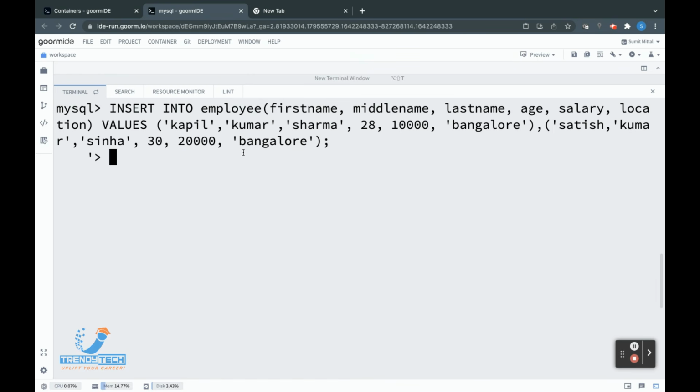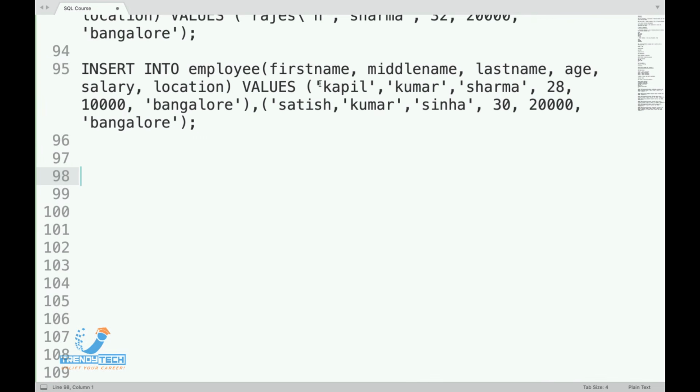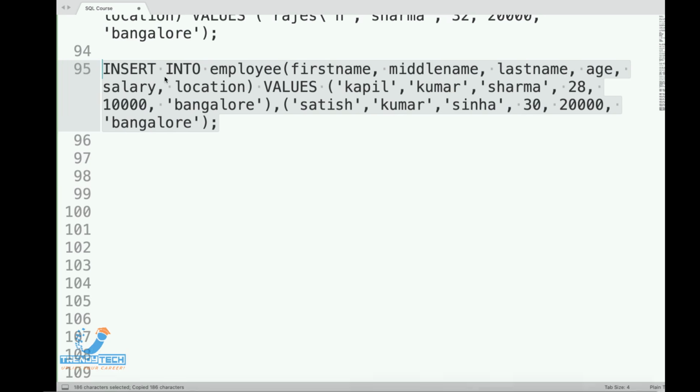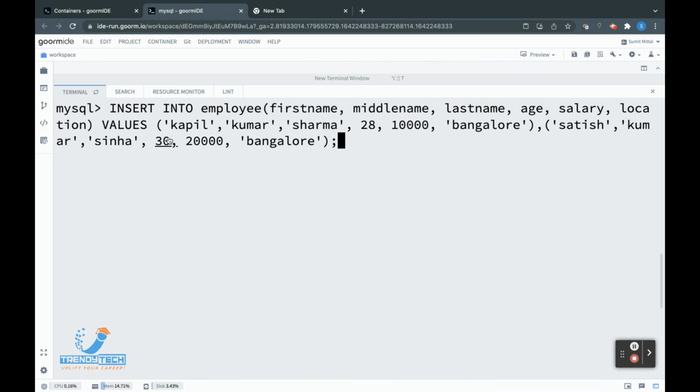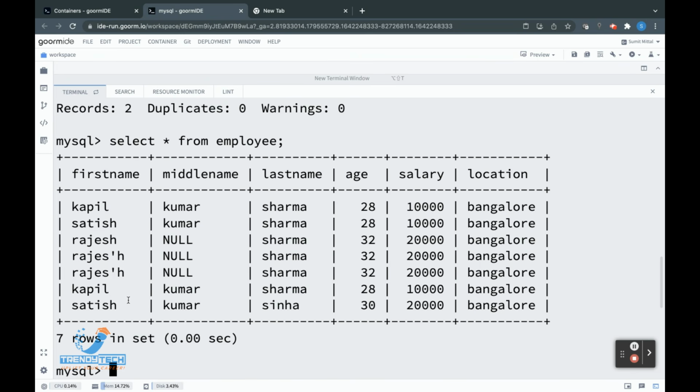Okay, somewhere I have messed up with the single quotes. This will give me an error anyways, so let me quickly check. Okay, so this is not ending. Satish Kumar Sinha. This is fine. Let me take this. Done. And now, if I do a select star, it should show me that Satish Kumar Sinha and Kapil Kumar Sharma both are inserted. So in this case, I have shown how I inserted two records in one go.